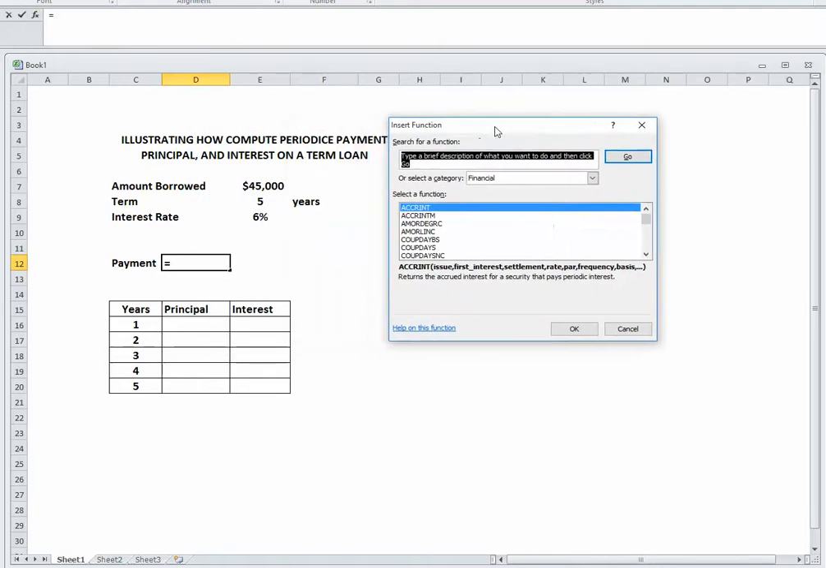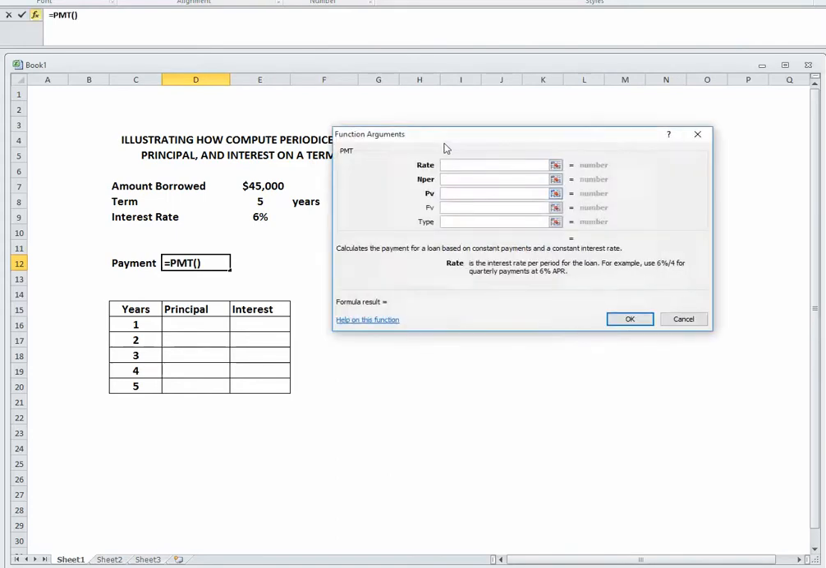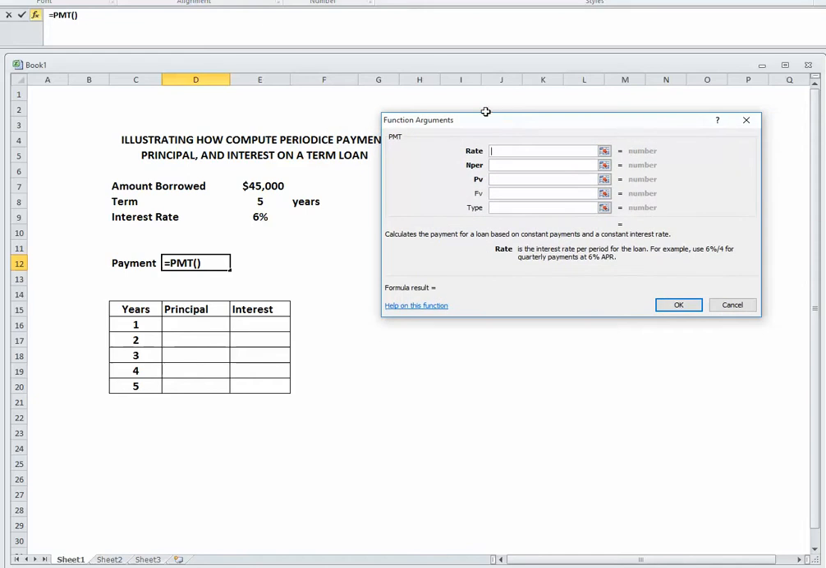And when I get this little dialog box, what I'm going to do is right here, I'm going to choose financial. And then I'm going to scroll down till I find a function that's called payment. Okay? And when I find that payment function, that function right there will calculate that annual payment for me. All right, now when I click OK, it's going to give me a little dialog box. Now watch how this works.